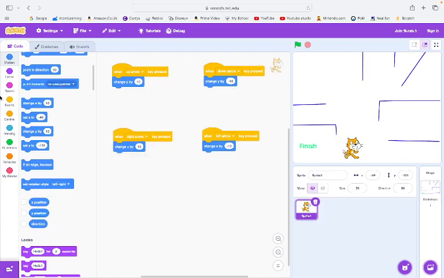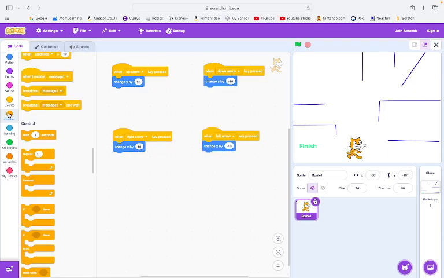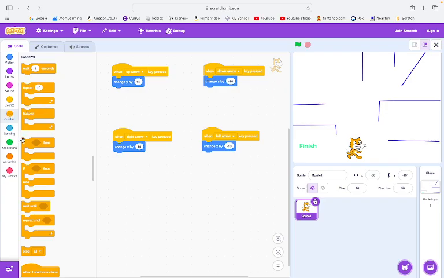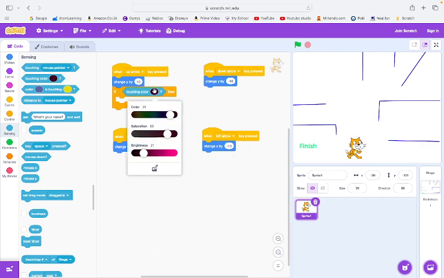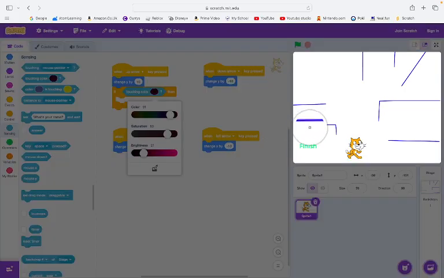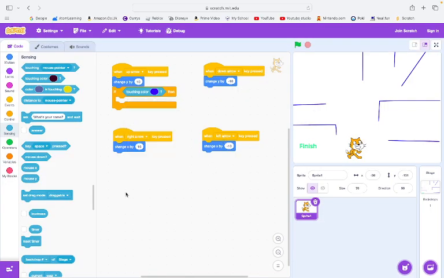Now, our next one is we can go straight through the barriers. This is where the next one comes in. So we're going to go into control. We're going to go if, and we're going to just put in up arrow. If then, so I'm going to go to sensing, and I'm going to go to touching colour and put it in. But it's not the colour you want currently. So because I put this on this colour, I'm going to go to the little dropper here, and it's going to ask you to click any colour you want.